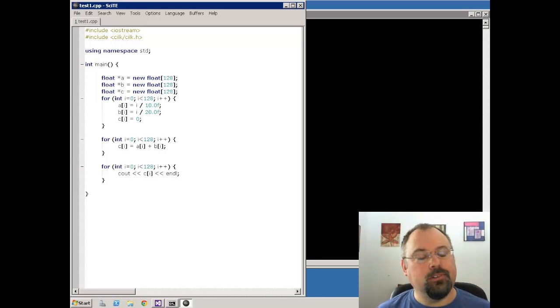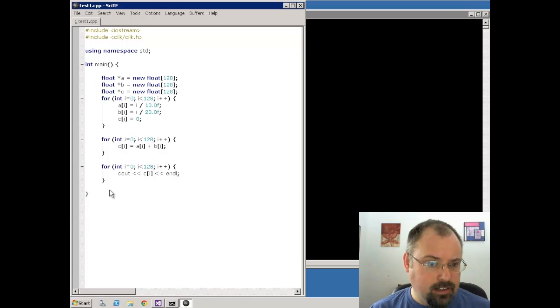Hi, I'm Jeff Cogswell, and today we're going to talk about how to get the compiler to generate vectorized code, and we're going to take a look at the assembler code and make sure that it really is vectorized. So I've got here some C++ code.